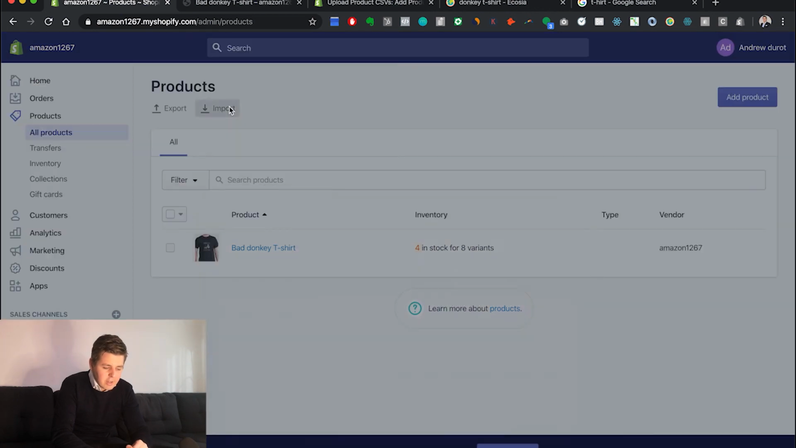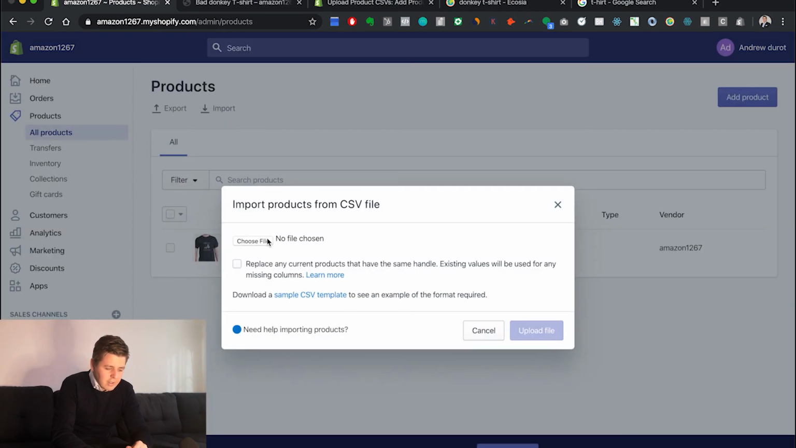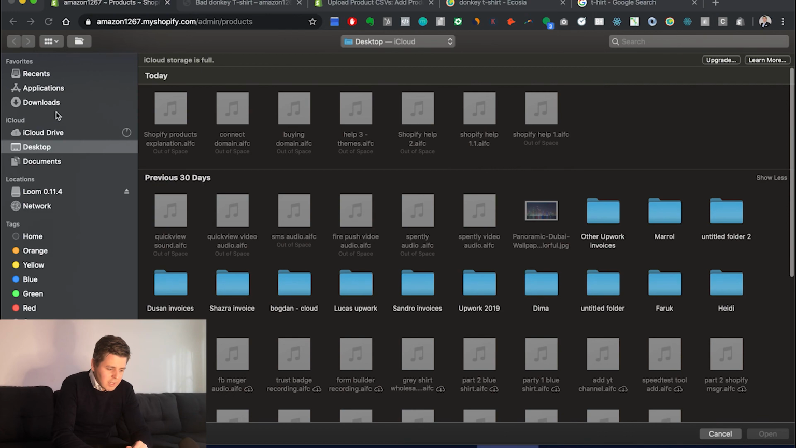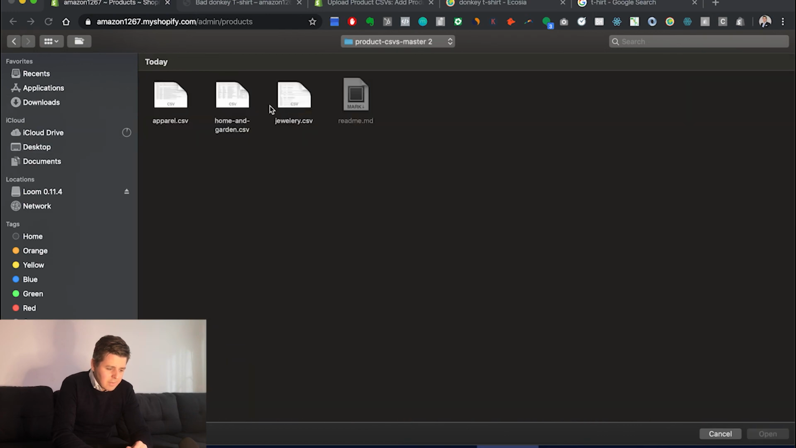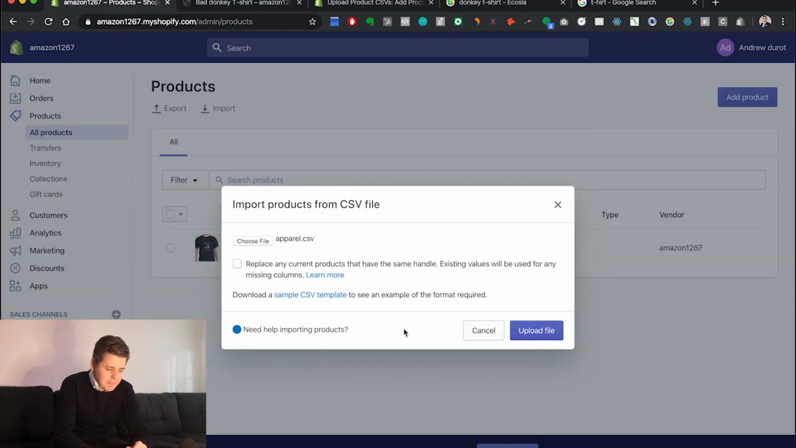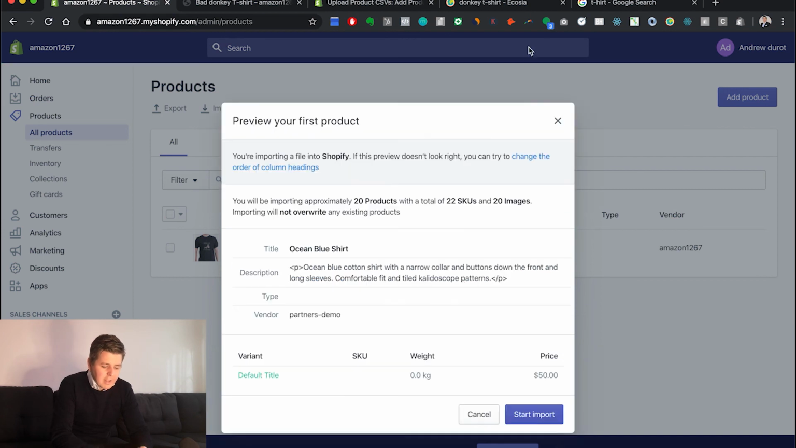You can import it. You can choose a file. It was in my downloads file. Apparel CSV. You can upload the file, and if you haven't organized your Excel sheet correctly, as I just said, you should do it before. You can basically see the preview here: the title, the description, the type, the vendor. It explains to you to change it if this isn't correct.